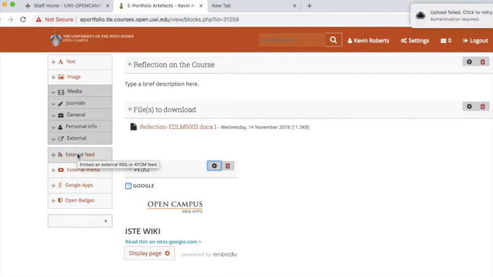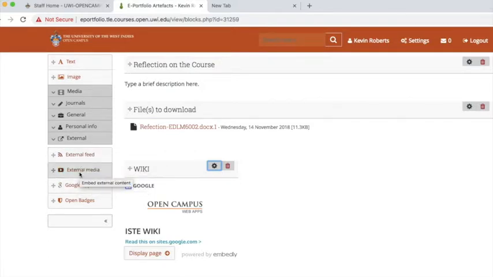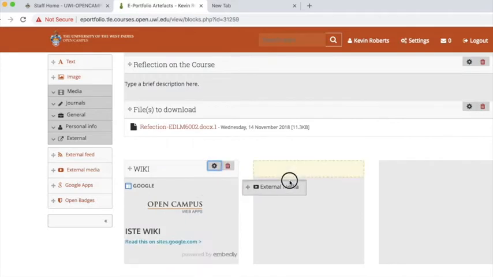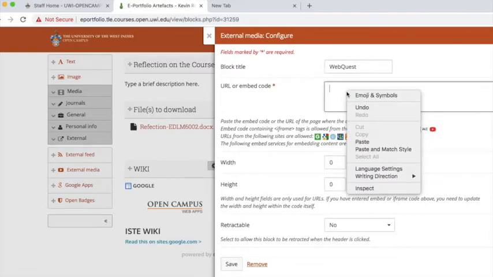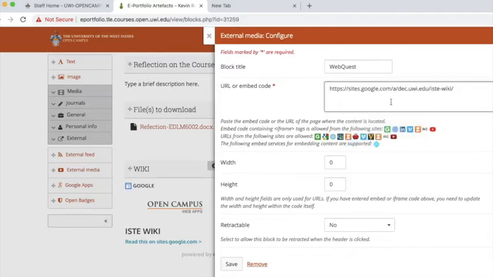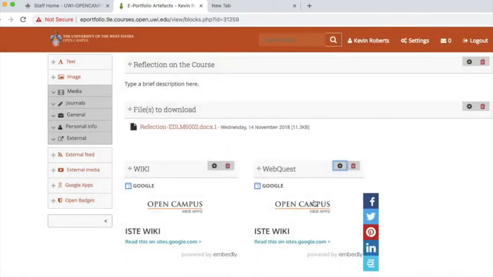So I go to external, from the external media section, drag across. So I'm dragging into that second space now. And let me just change the title. Let's call this one Web Quest. Good. Again, you're going to go and look for a link. In the interest of time, I'm just going to post the same link, but you'll find the link to the web quest, paste it right in that URL section and save, and then it will pop up there.